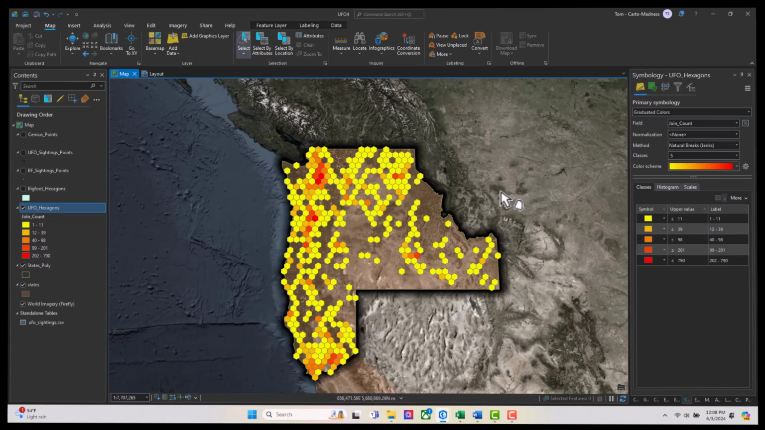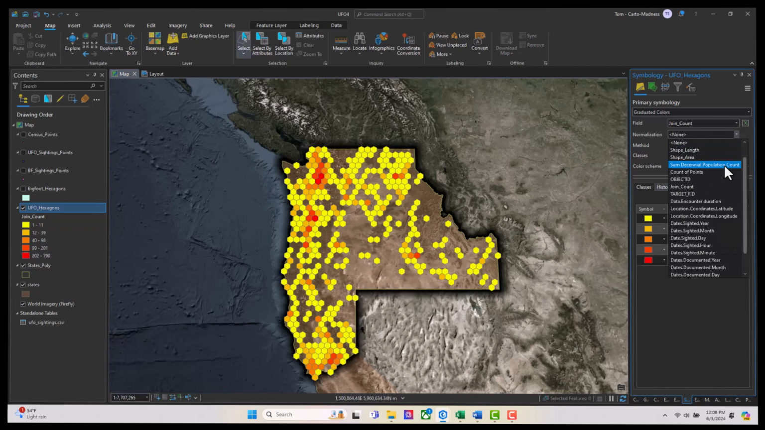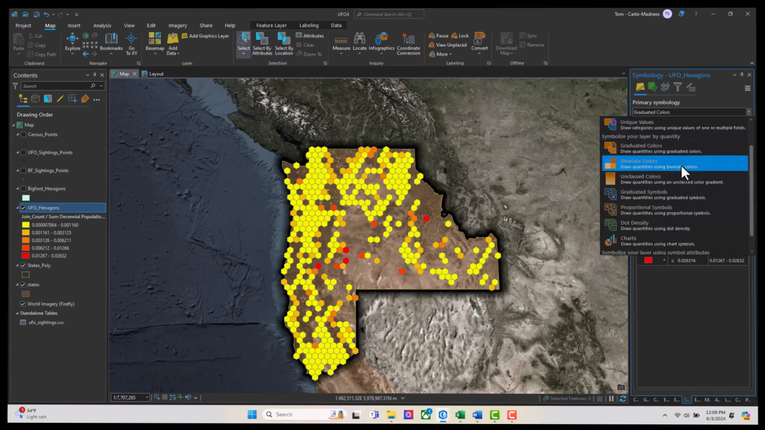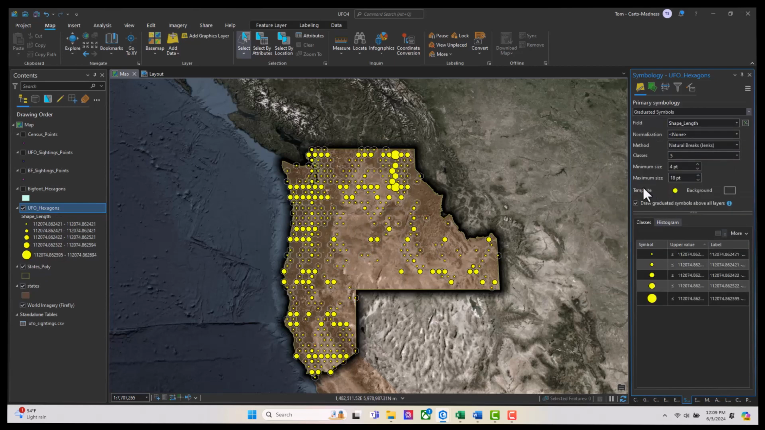Well, that's easily done here. And all we have to do is go over here to normalization and say by population. And that looks a lot more reasonable. Look down here by Crater Lake in the wilds of Idaho. There's some pretty decent sightings up there as far as count goes. Count per person. So that's graduated colors, but let's do graduated symbols.